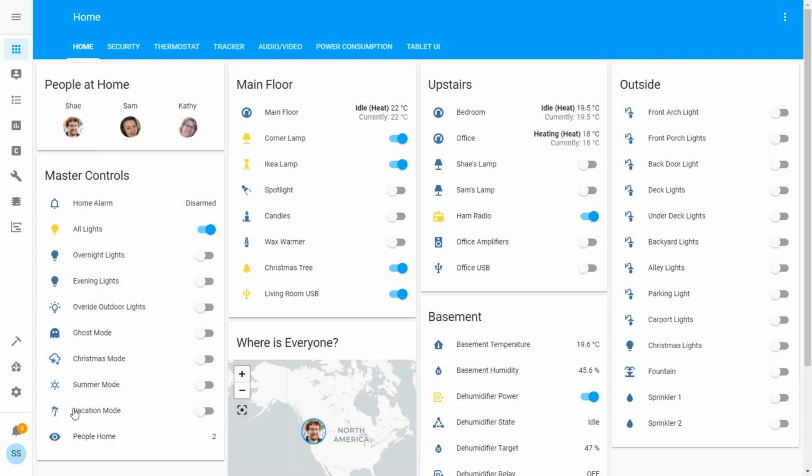So we got our master control section here. Pretty straightforward. Home alarm, some master of all lights. So if I need everything to turn on, I can just flick this switch. Overnight lights and evening lights are outdoor groups. We've got an override so that the auto off does not take effect in case there's guests over and we want the outside lights to stay on a little bit later.